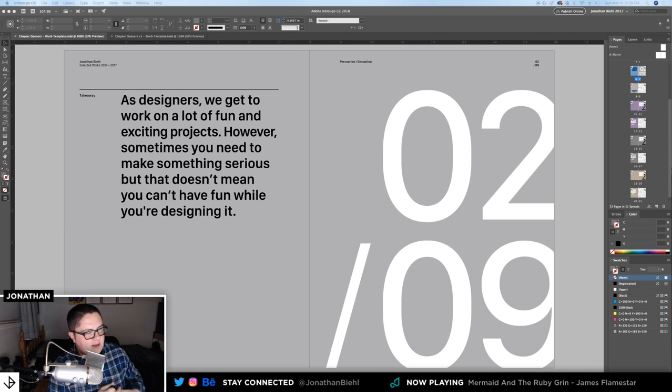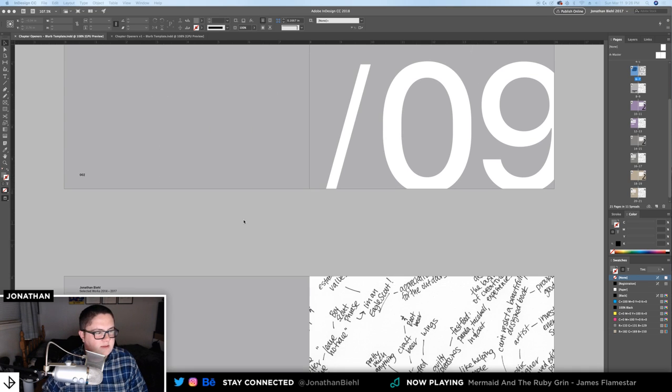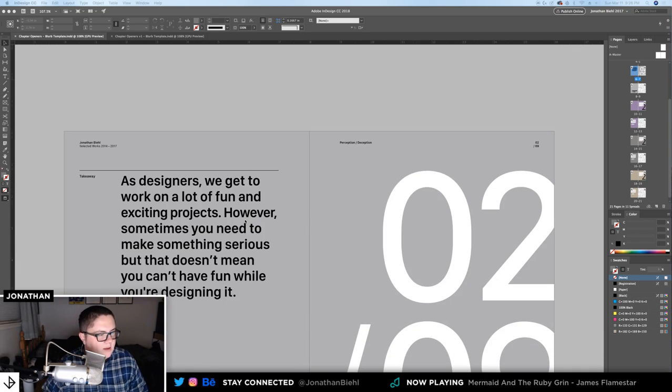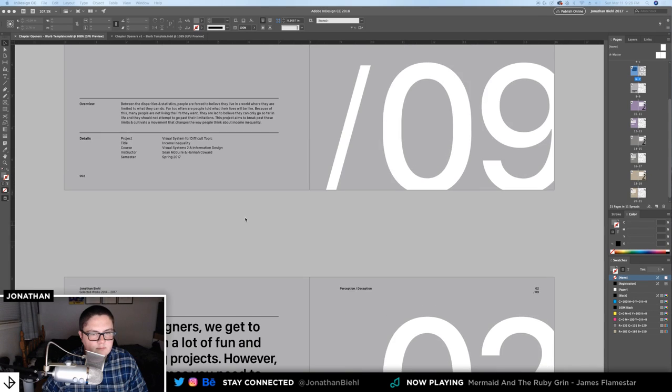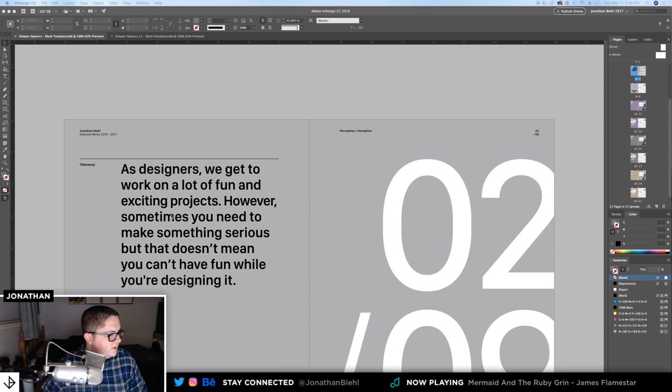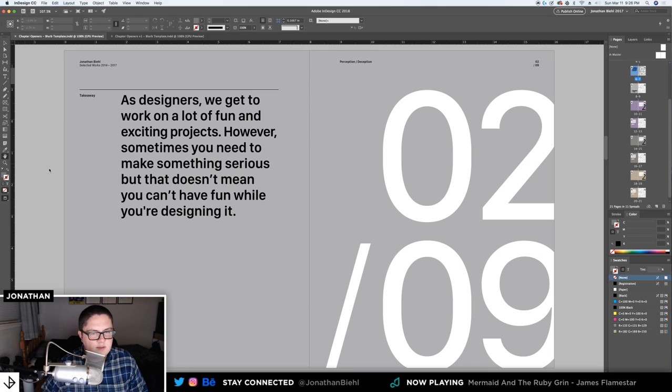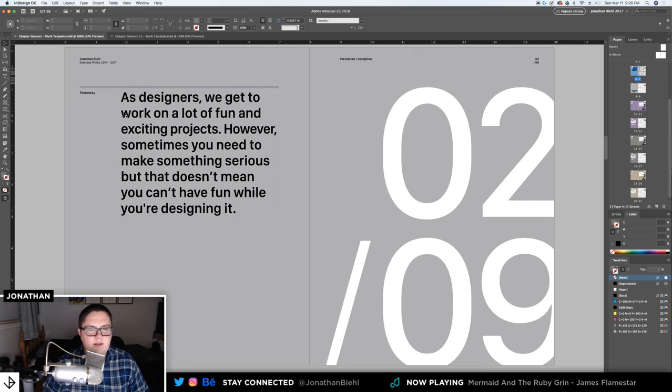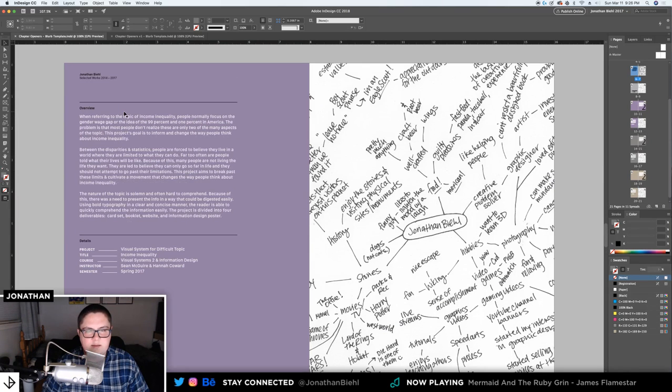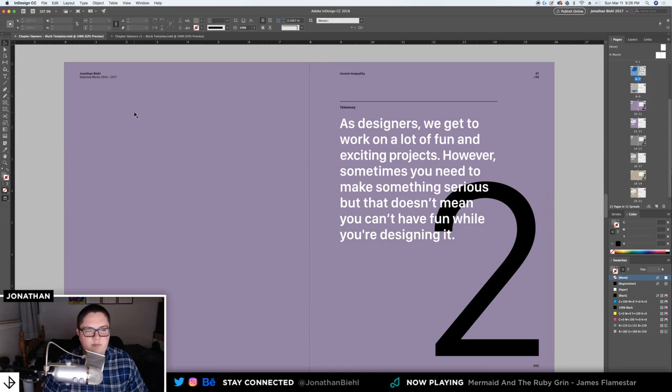Sorry if the webcam is kind of blocking the bottom left corner of my canvas here. Hopefully I'll be scrolling around sometimes and you might be able to see what I'm doing. Now I don't know if it's coming through on Twitch or not, but these are spreads. There's a line right down the middle, so this is the left page and this is the right page. I think it's a little more obvious when you see something like this with a solid break.